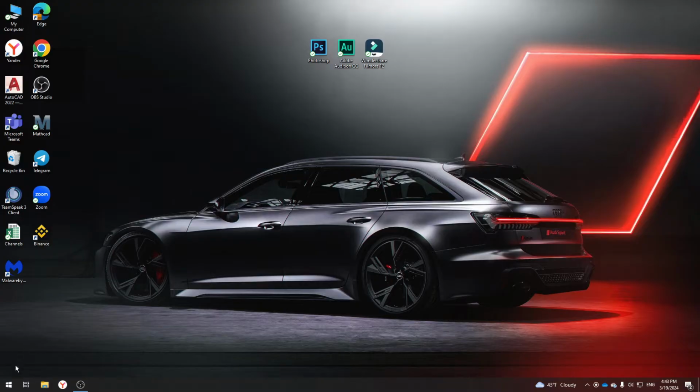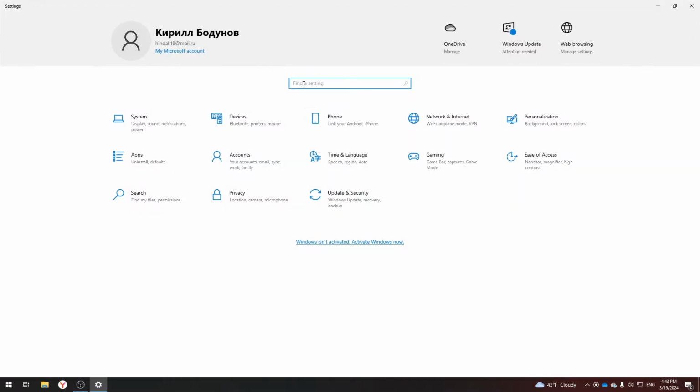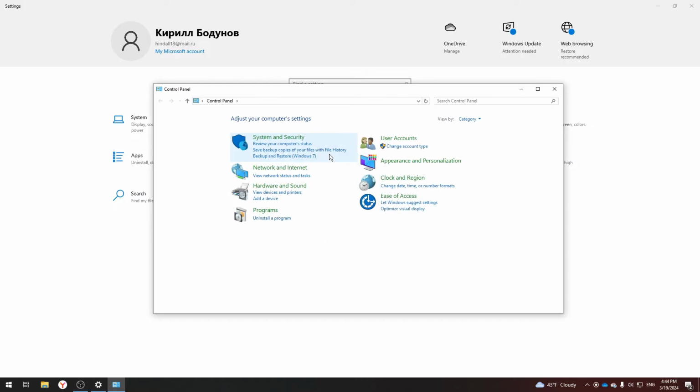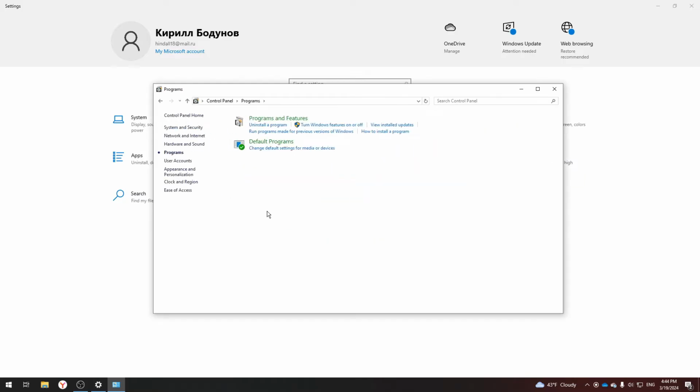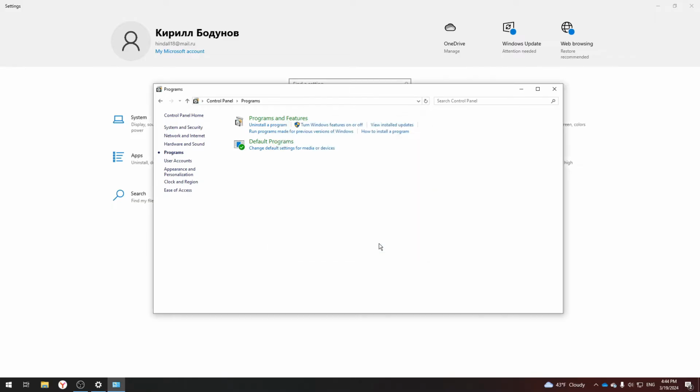So right click on the start icon and go to the settings, then enter the control panel and open it. In the window that opens, click programs and look for turn Windows features on or off. Maybe you don't have .NET Framework 3.5 selected here, so check the box and click OK and wait.